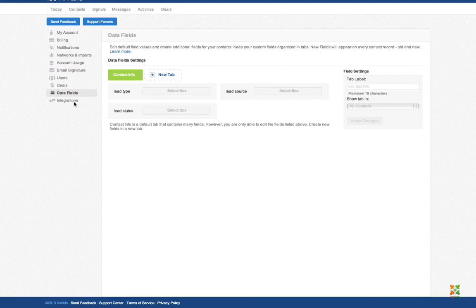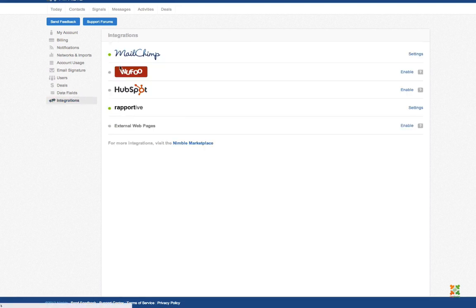And the final setting we're just going to speak about briefly here is the integrations tab, which you can click on, and you'll see some third-party integrations that you could bring in. For example, you have things like MailChimp or Wufoo forms you might have on your site, HubSpot, Reportive through Gmail, or maybe an external web page that you have hooked in. There are also dozens of other integrations through the Nimble marketplace, most of which go through Zapier and some of the other types of things that integrate third-party cloud applications. But you would click here on settings to enable or disable them, and then actually take a look at their settings. So for example, if you had a MailChimp account, you could directly import your contacts between MailChimp and Nimble and make sure that they're up to date.